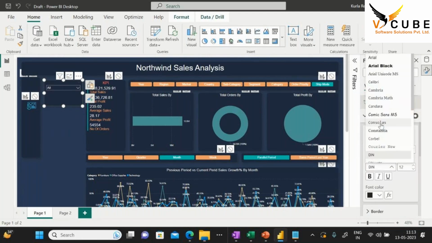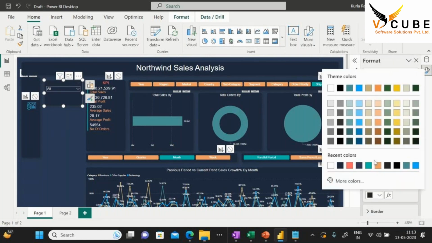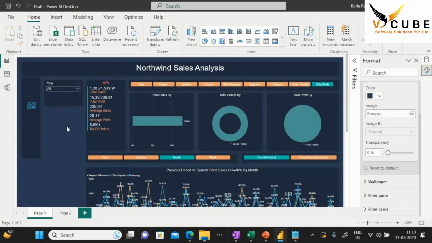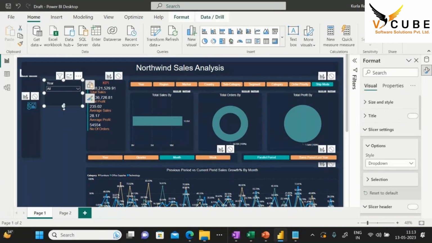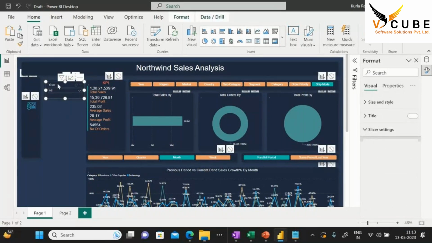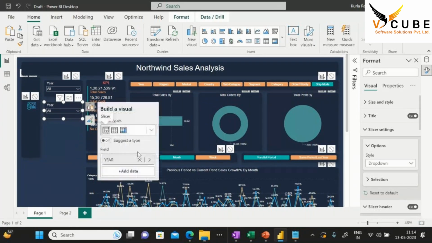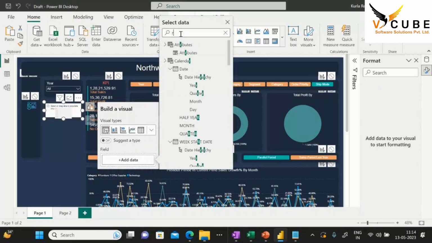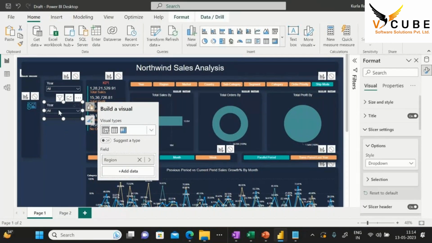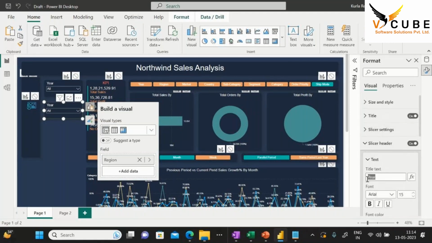I don't want to waste time here. I have the slicer here. Now let me quickly do this. We'll add the remaining slicers. Let me add another slicer here. Let me add the region. So not title, the slicer header should be region.